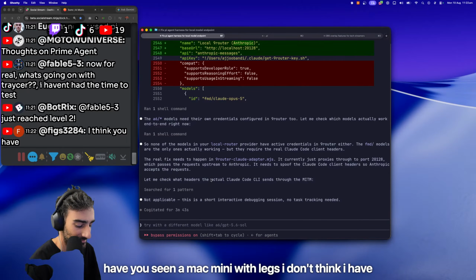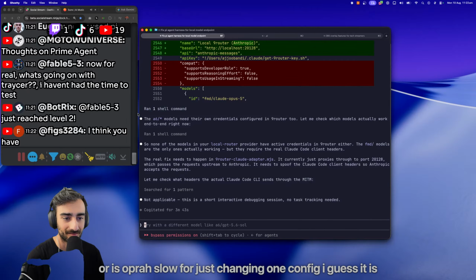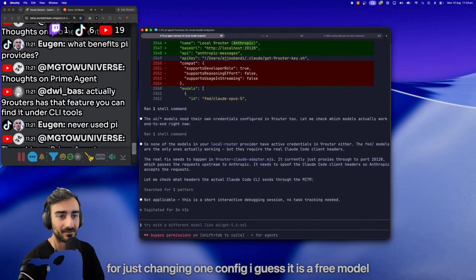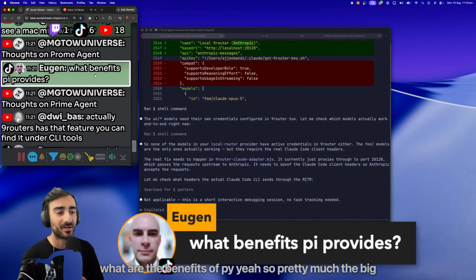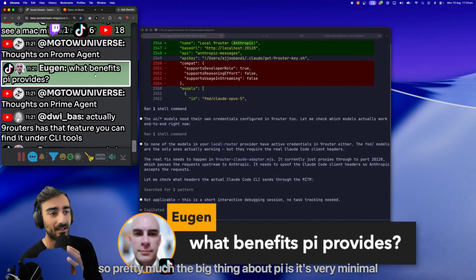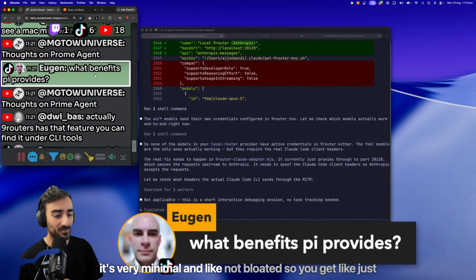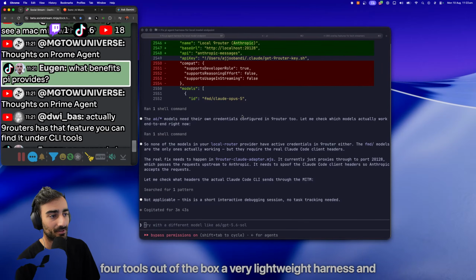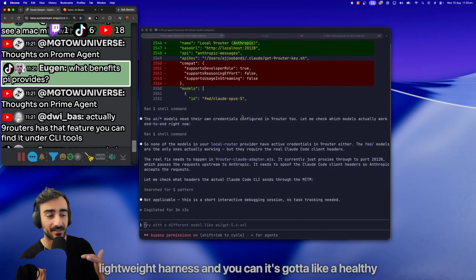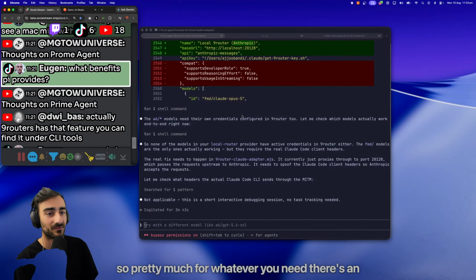Damn, is this me or is Opus slow for just changing one config? I guess it is a free model thing. What are the benefits of Pi? Yeah, the big thing about Pi is it's very minimal and not bloated. You get just 4 tools out of the box, a very lightweight harness, and it's got a healthy extension system, super open source, a lot of extensions. So for whatever you need, there's an extension for it.